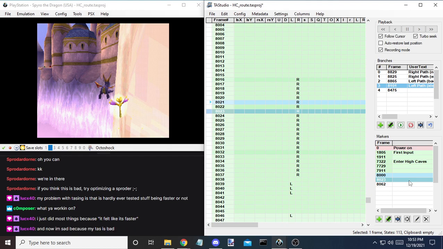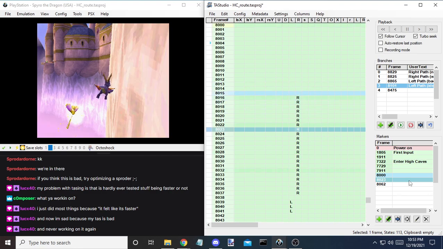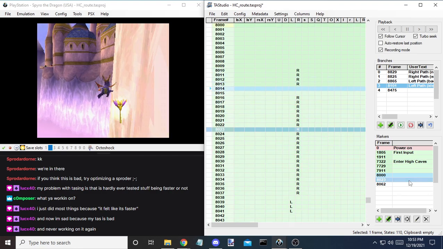Hardly ever tested stuff being faster or not. Just did things because it felt like it's faster. Yeah, it's hard to know for sure what is faster. Even if you do TAS it, even if you do try to optimize it, we all end up limited by our knowledge of the game. And so someone might eventually come along and say, hey, I timed that, and you're wrong, and this other thing is faster. And we didn't know, we did the best we could at the time.